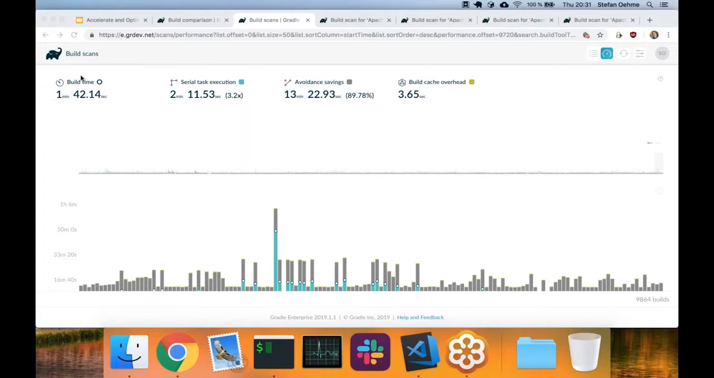So what we see here is, what's your average build time for a build? How long would it take serially? That means how much on average do you speed up your build with parallel execution, basically? How much on average do you save per build? So we have about a 90% cache hit ratio, or I should say savings ratio, which means we save about 13 minutes on every build on average.